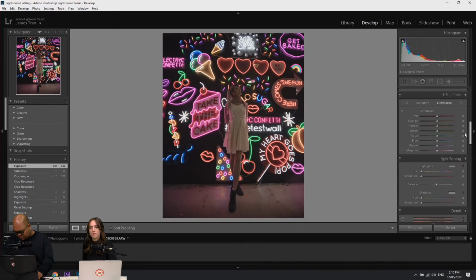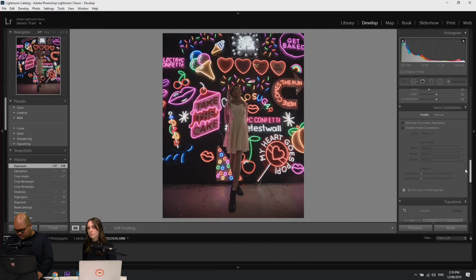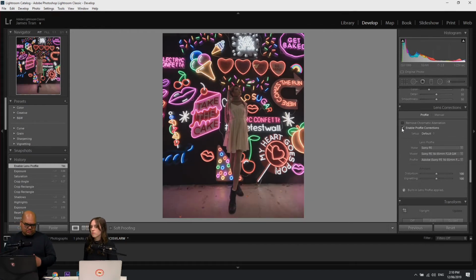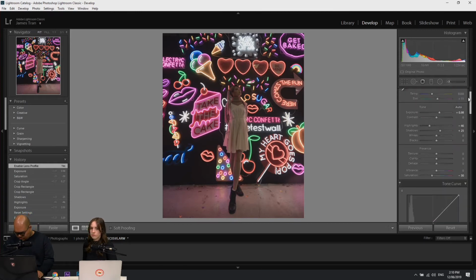I always jump into lens corrections and enable profile corrections. So every single lens you shoot with will have a bit of distortion. And by enabling profile corrections, it automatically fixes the distortion. And just quickly have a look.